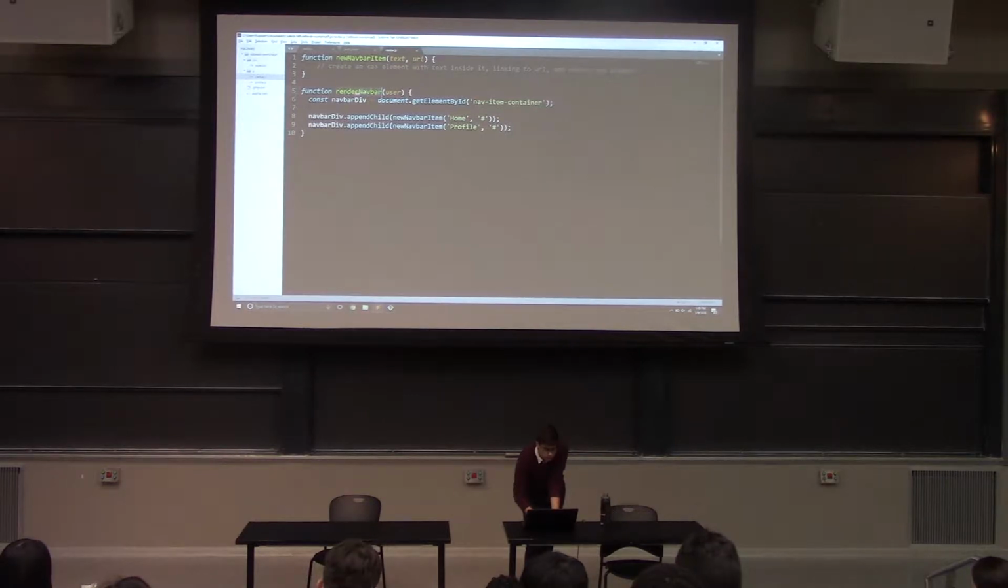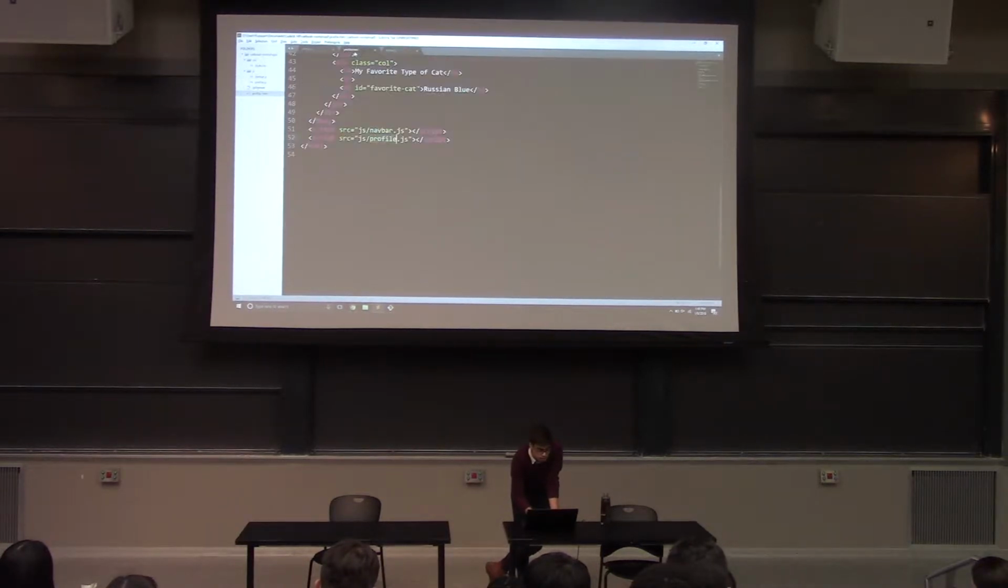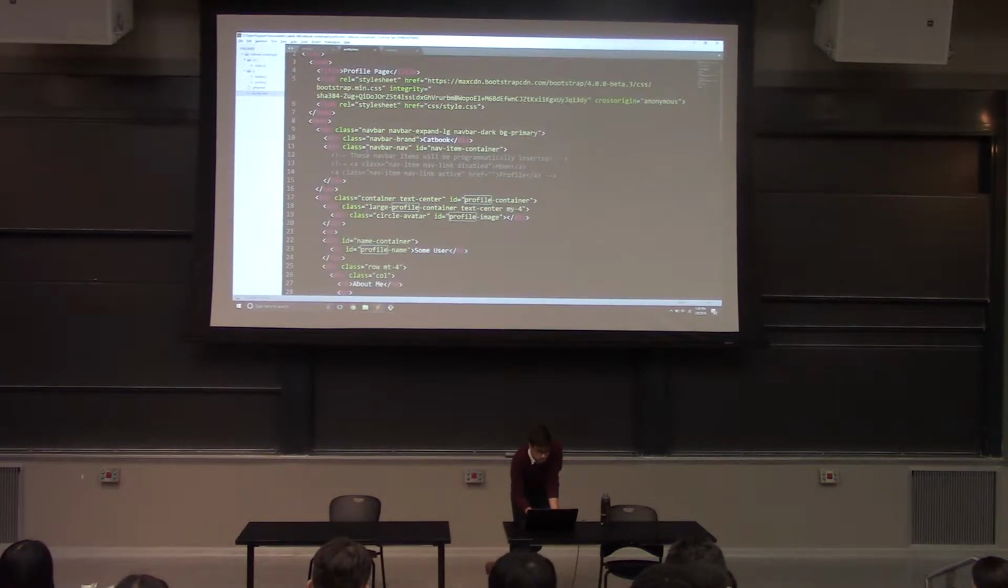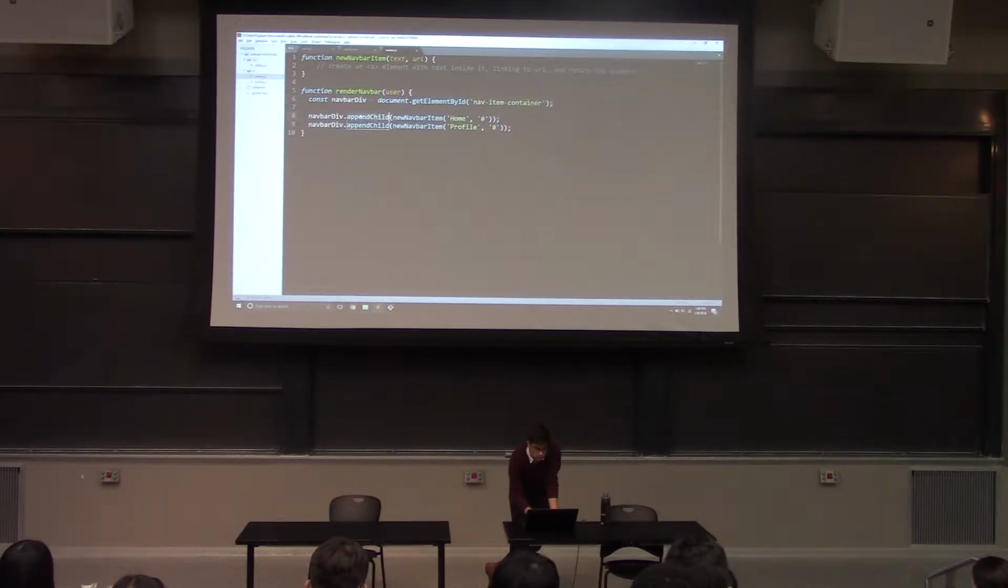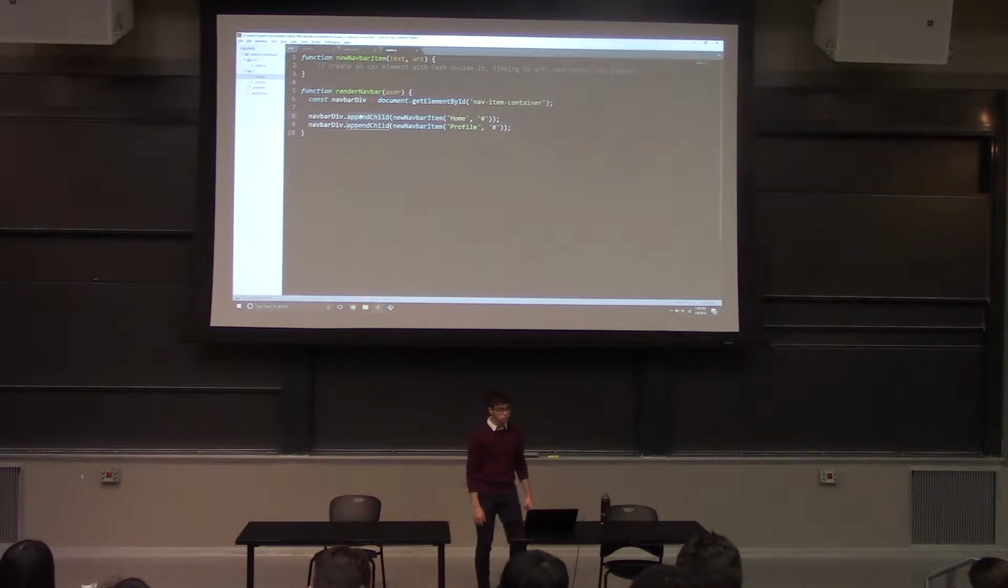Okay? And then we have a function called render navbar, which takes in a user. We're not actually going to do anything with the user for now. And we're basically going to find the navbar div. Again, that's the nav item container from here. That's the ID, and that's where we want to enter things. And we're going to use this function that I talked about earlier called append child. We're going to append these navbar items one by one. Okay? Does that make sense?